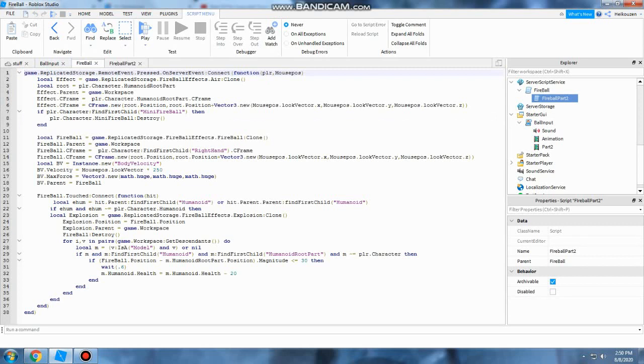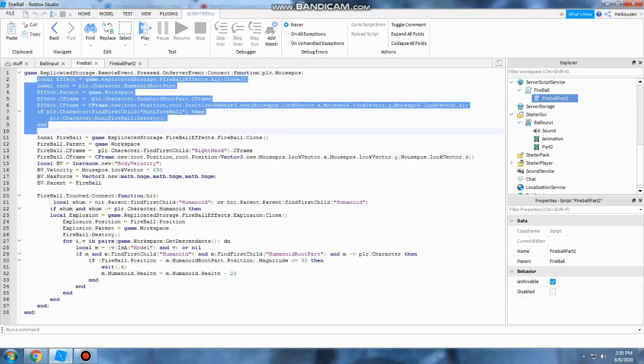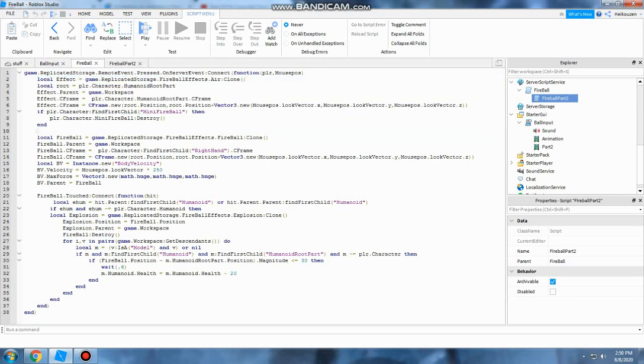Fireball. So this is where everything happens. This is the air effect you saw. This line of code right here destroys the mini fireball on your right hand, the one created by this script. Now this is just cloning the fireball. This is important.